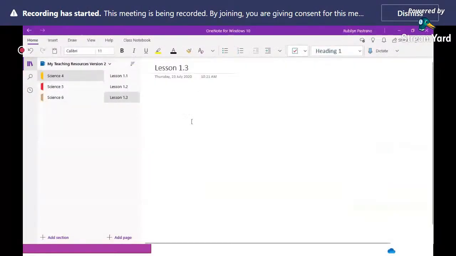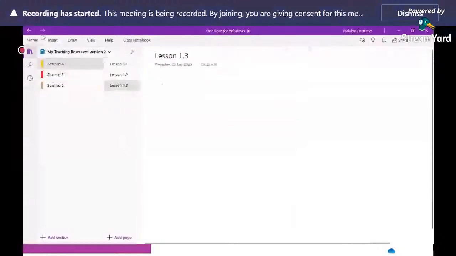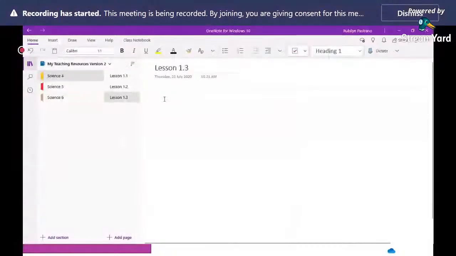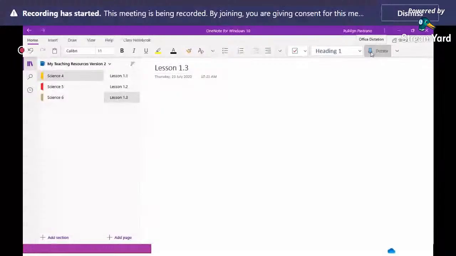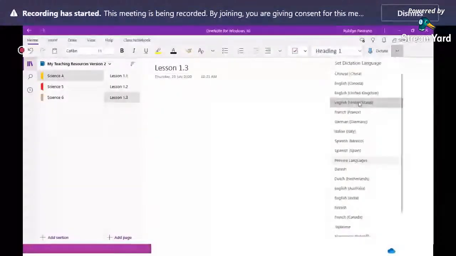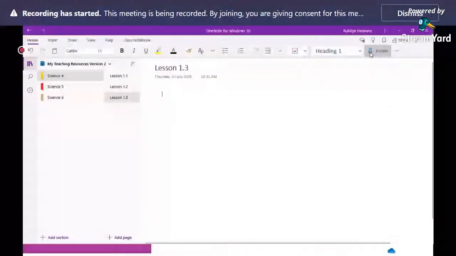So I have seen a lot of outputs already. So let's move on now to the features of OneNote. For example, if you click Home, yesterday in the Home tab I introduced to you the dictate. There's also dictate here in OneNote. Same way as yesterday, you can choose the language. Okay, let me try again.